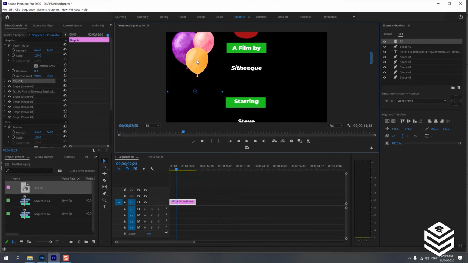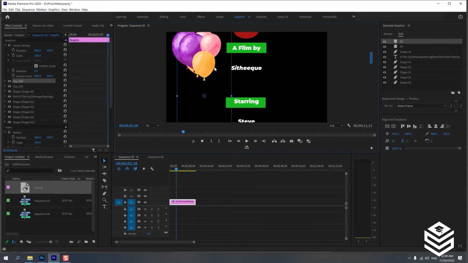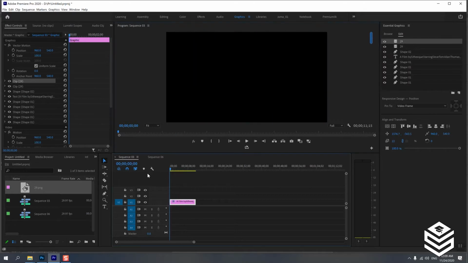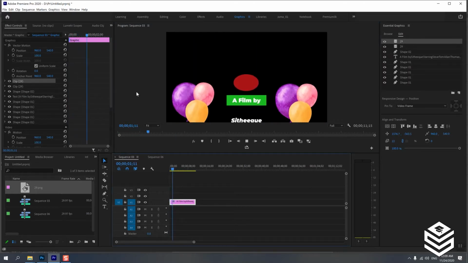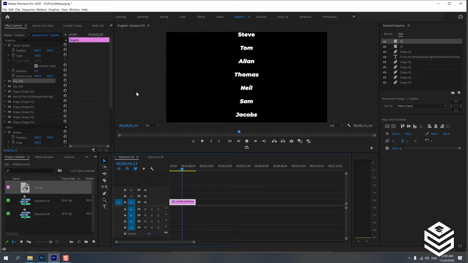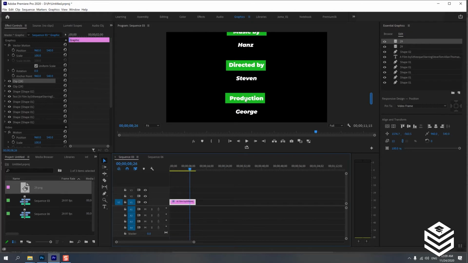I'm going to copy and paste this PNG file and paste it to the right side. When you play back, you can see that all these layers added have a rolling effect. This is how you can develop your end credits in Essential Graphics.